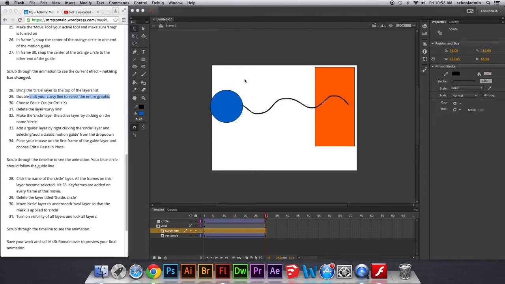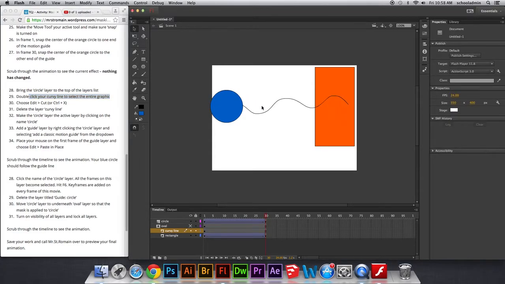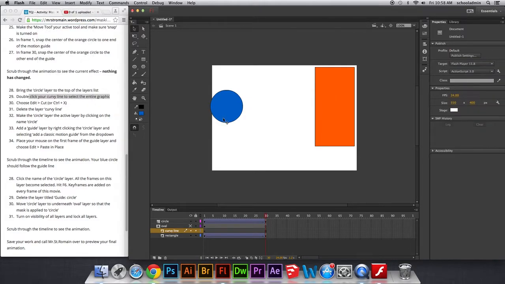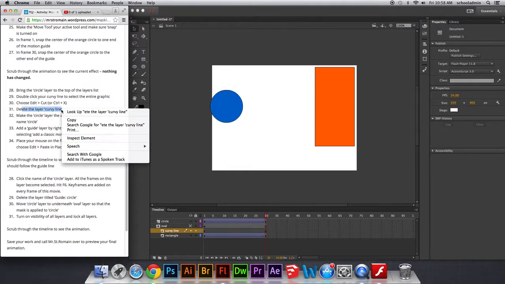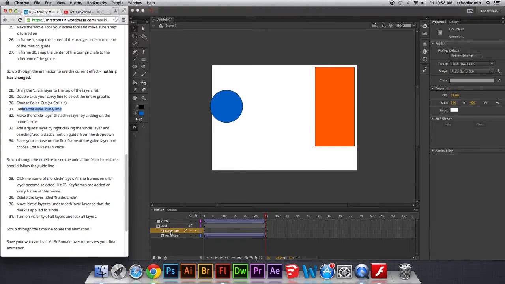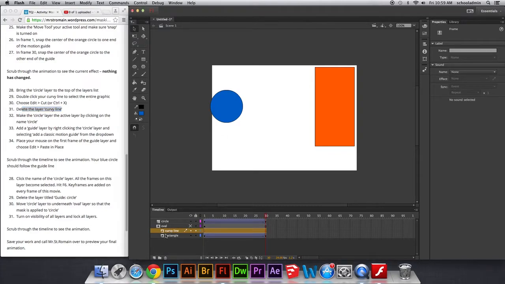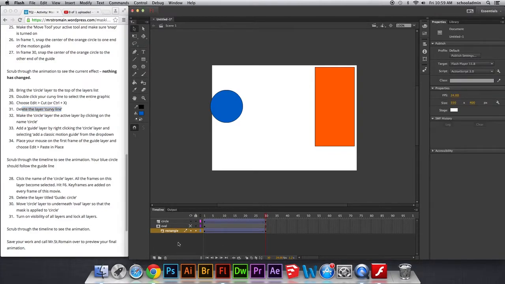No, it's not. Oh, sorry, I'm in the wrong application. Try that again. Double click this, Edit, Cut. Gets rid of it. You'll notice it emptied out my keyframes because there's nothing on this frame anymore. I just cut it. You're now going to delete this layer. We don't need this layer anymore. Right click, delete layer, or you can just click on the garbage can here and it will get rid of that for you.